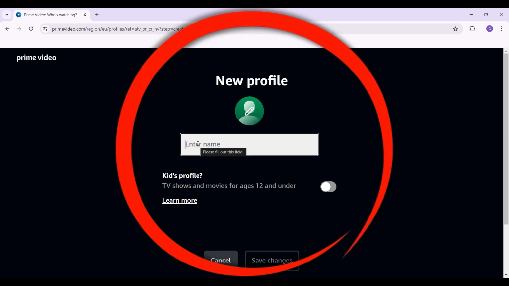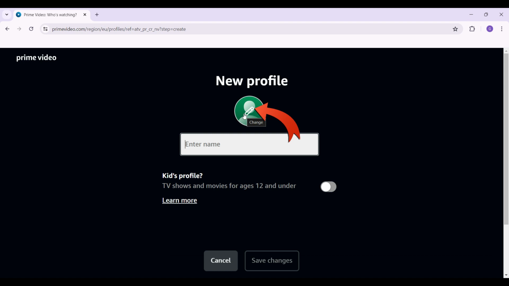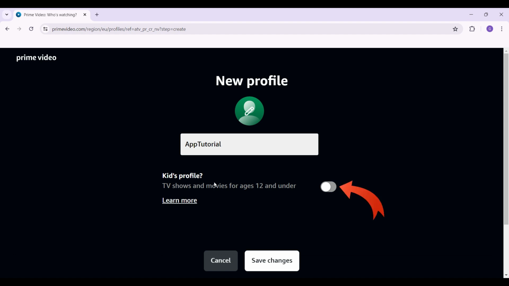Simply enter your profile name from right here, and do note that you can add your profile picture by clicking in this change button here as well. I'm simply gonna enter my profile name right here, and do note that you have the option to make this profile into a kid's account. Well, we don't want to do that, so let's simply hit on Save Changes.